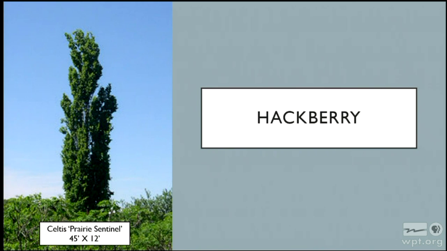The next one up, we've got the hackberry. Hackberry, it's a tough, tough tree. It's used on city plantings and stuff like that because you can abuse the living heck out of it, and it doesn't blink. Tough plant. This is a variety, the Sentinel, obviously only 12 feet wide. Again, this really columnar form.